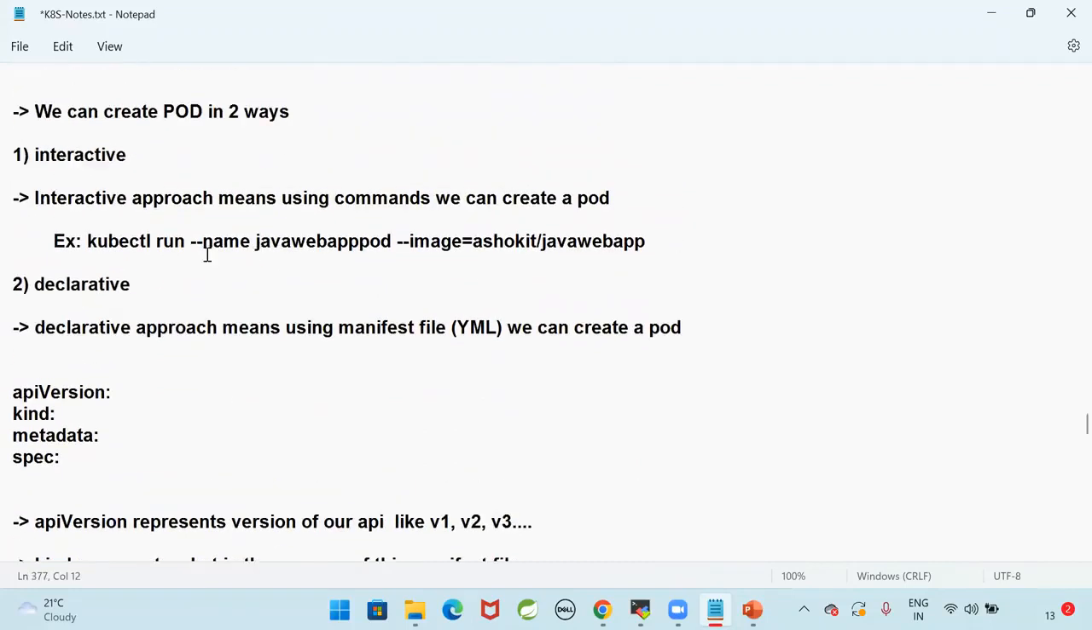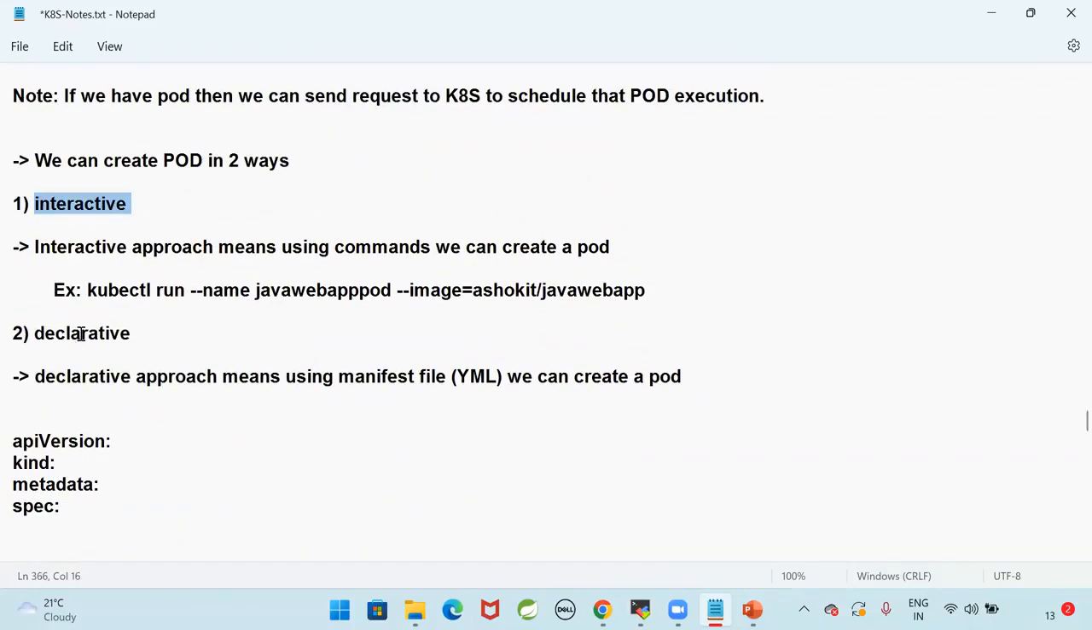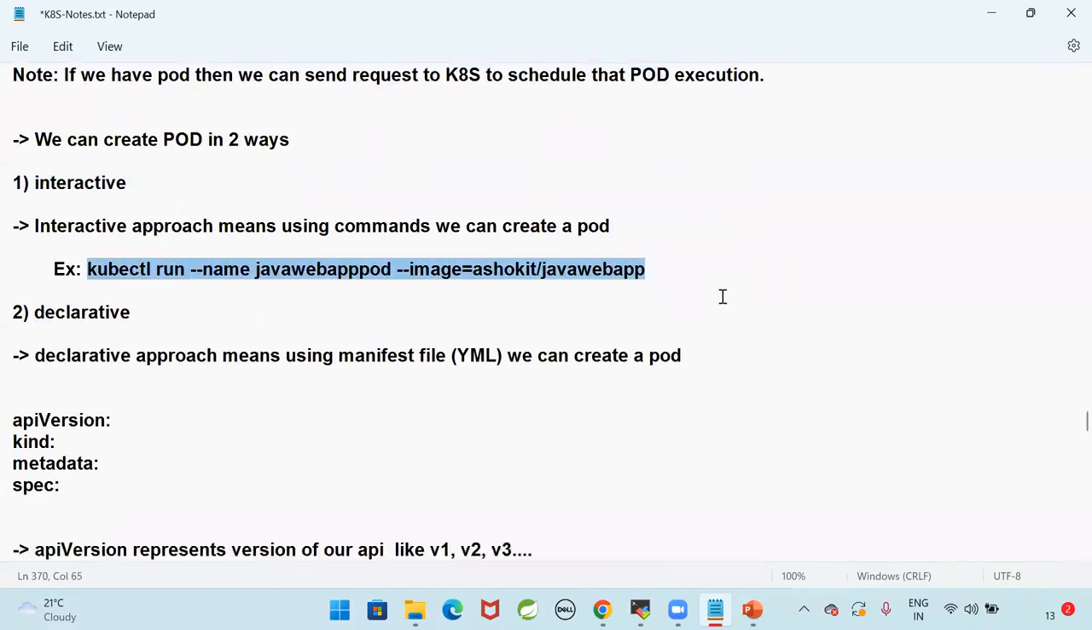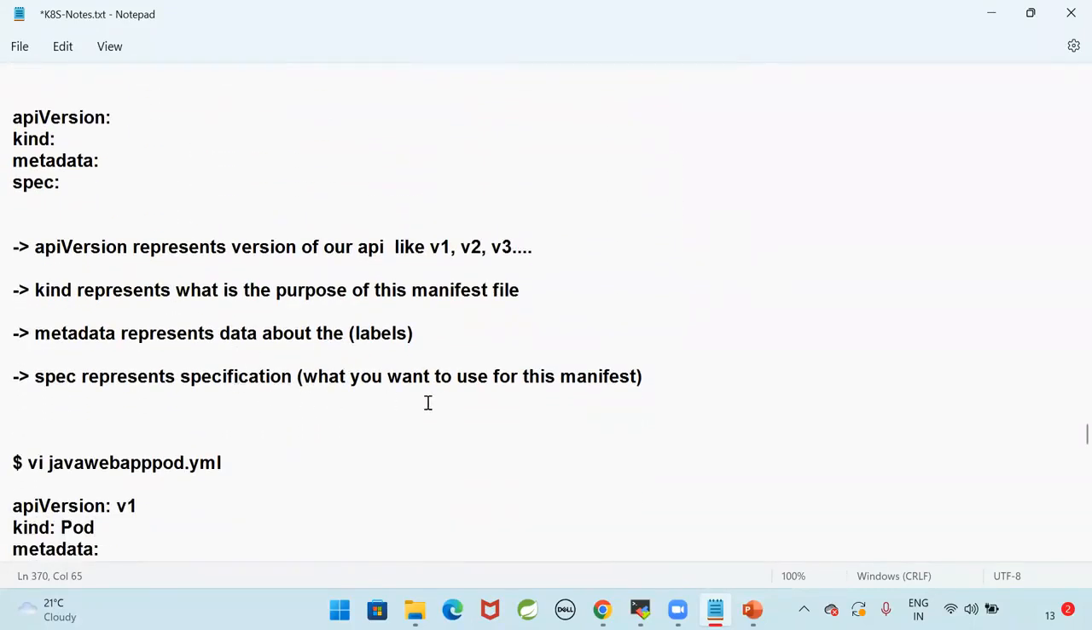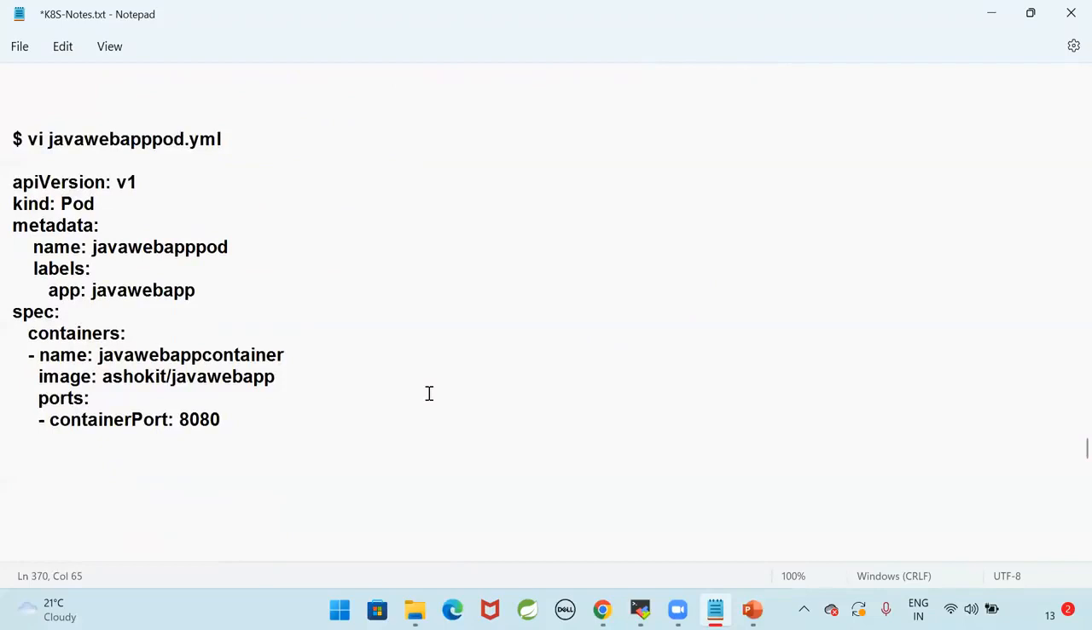We can create pods in two ways. One is the interactive approach, the second one is the declarative approach. Interactive approach means we can do it directly using a command. But in real time, we are going to use the declarative approach. We are going to write a manifest file to create a pod.